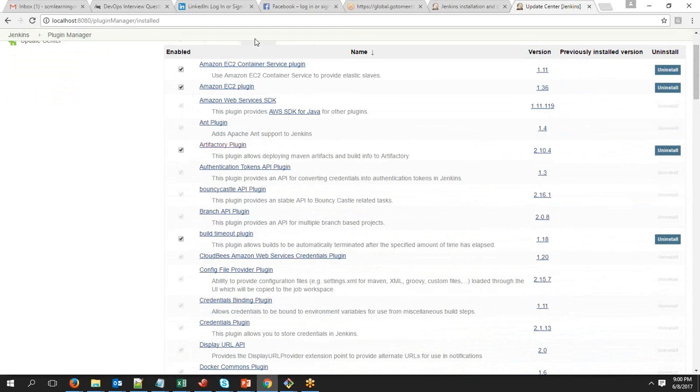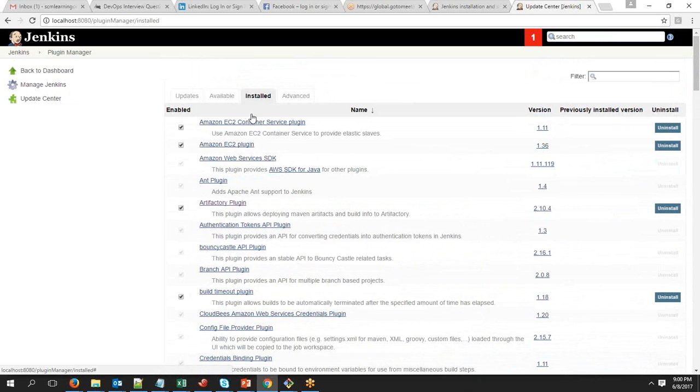If I want, I can go to the available tab and choose a particular plugin and install that. Okay, so that is how this is going to show you all the current plugin that is installed in our Jenkins.